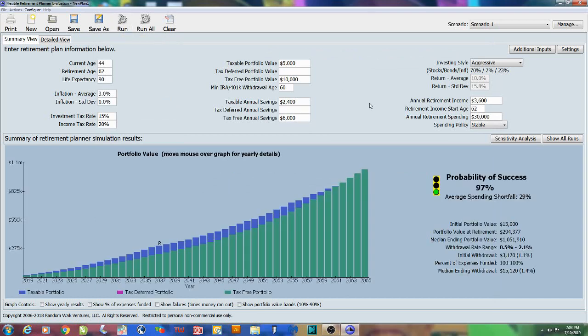Hit run and boom, you get a probability of success at 97%. Initial portfolio value of 15,000, which is this. Portfolio value at retirement, which is age 62, 294,000. You'll see that you basically never run out of money. Now, of course, that's $30,000. That's for us. It might not be for you.